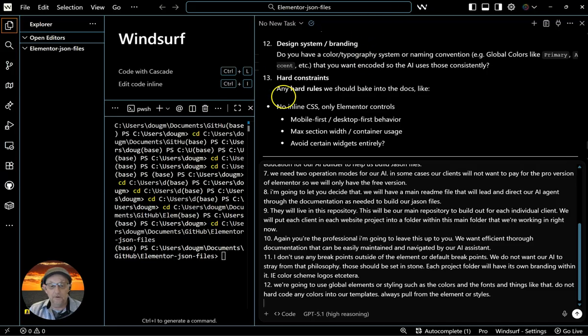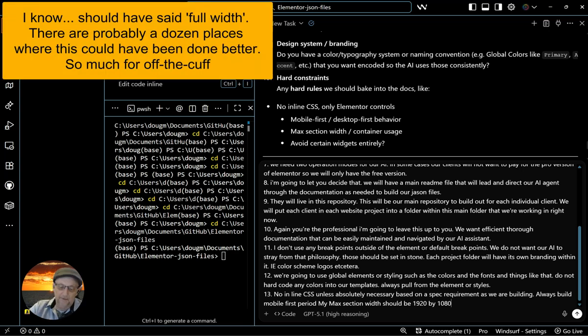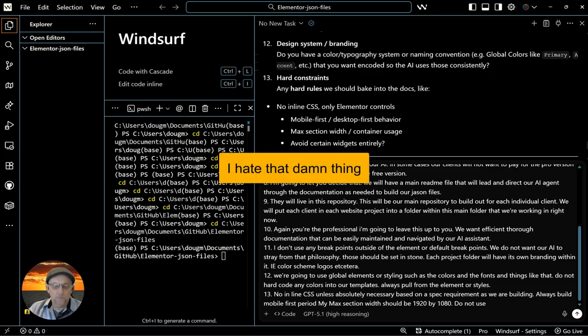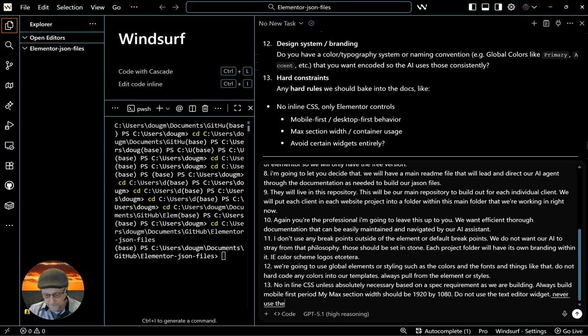Okay. Number 13, any hard rules should be baked into the documents. Yep. No inline CSS unless absolutely necessary based on a spec requirement as we are building, period. Always build mobile first. My max section width should be 1920 by 1080, period. Avoid certain widgets entirely. Do not use the text editor widget, period. Never use the text editor widget, period.